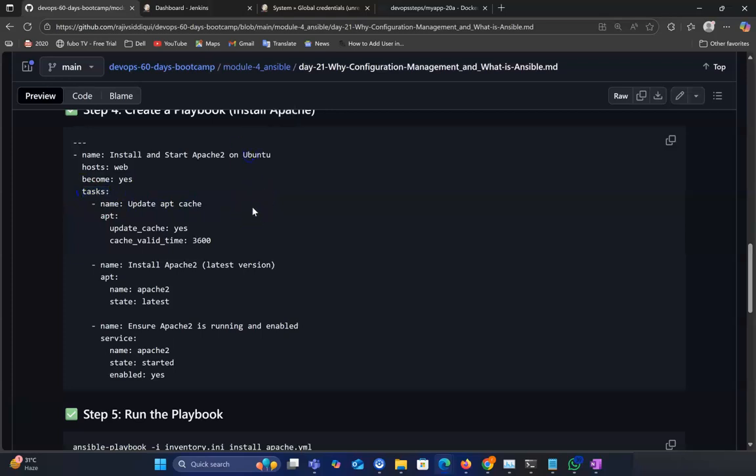Then basically the main section is tasks. What steps or commands we need to run, we mention here. For each task we give a name. This first task is just to update the cache, the same as sudo apt update. In the playbook, this is the way we need to write these things, and we can show you the playbook file when we do a video on how to write a playbook.